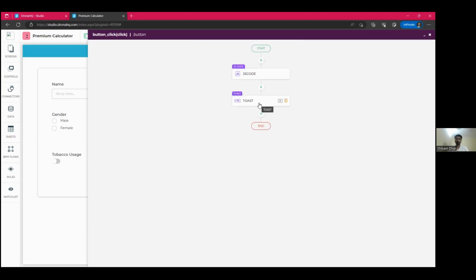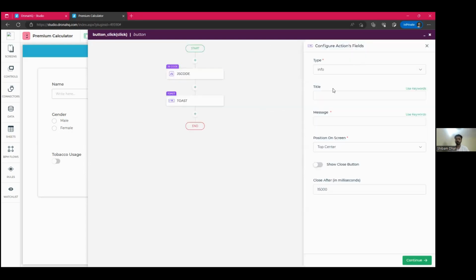Now, when you get the value, you want it to be displayed on the top. So we have a toast. It is a type 4, and here I call our JS code premium amount. And yes, it is showing this. Okay. So this keyword will help us to get the output value or the variable value. Right?